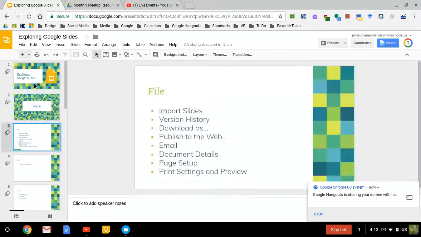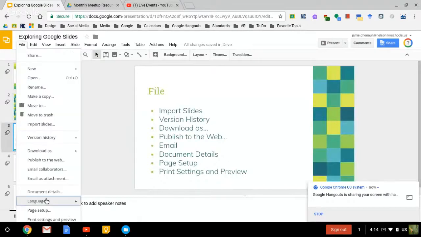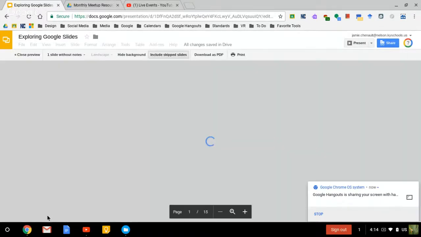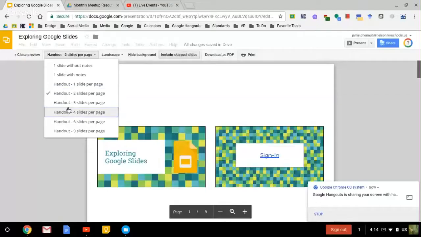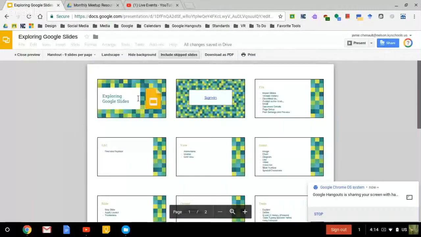The next one is the print settings and preview. I remember using PowerPoint, going to professional development, and getting handouts with the slides right next to lines. I thought that was so cool, that I could create a handout with lines right next to the slides. Google has their own version of it, obviously, and that is where you will find this. You can get up to 9 slides per page. If you could care less about the background showing, you can hide the background. You can change it to portrait. You can download this as a PDF, or you can just print from right here.